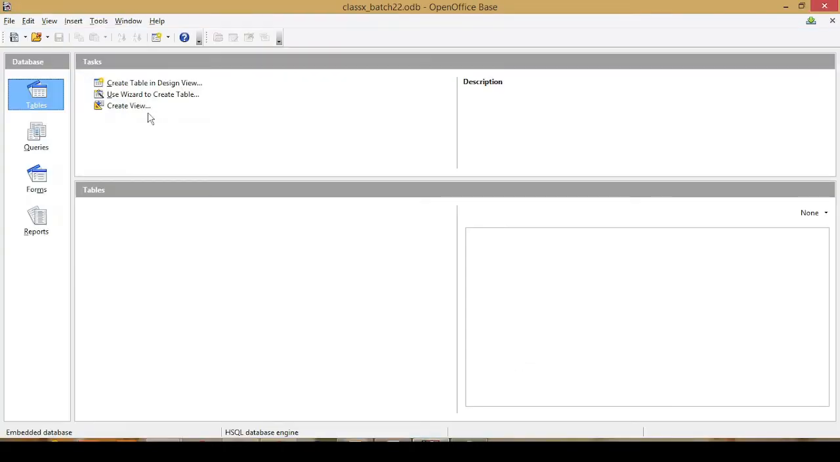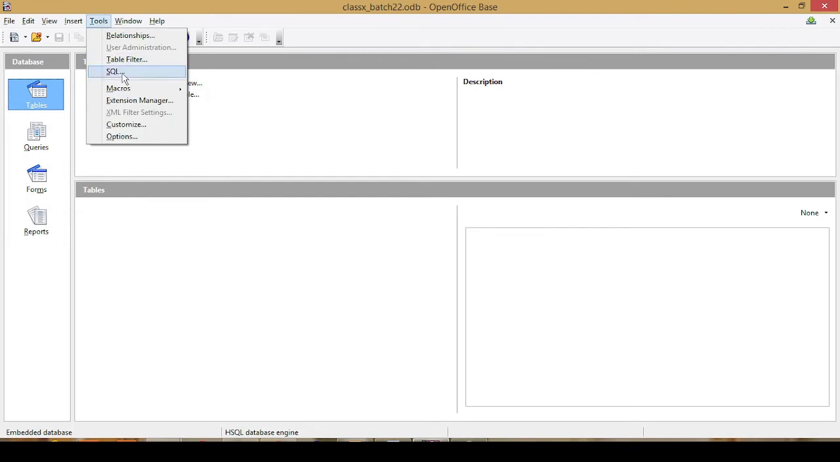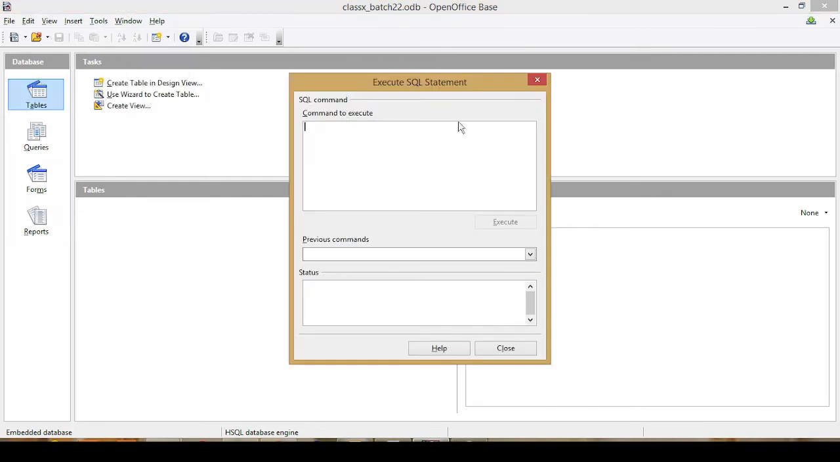So the database is created. Now let us start creating table. There are so many ways to create table, but I am going to create table by using SQL command today. So to write SQL command, you have to click on tools and then click on SQL. Now you will get this window.